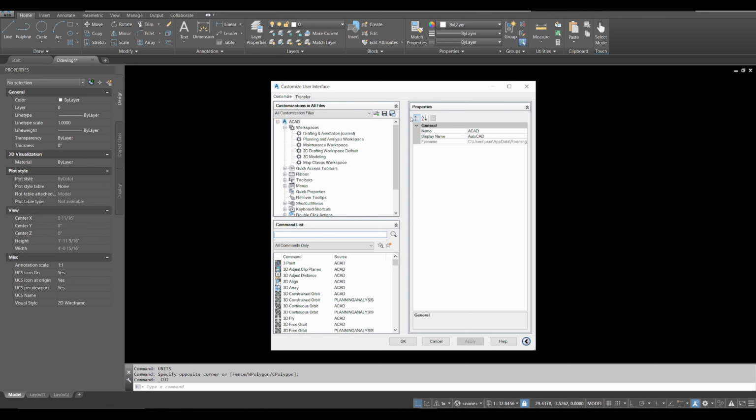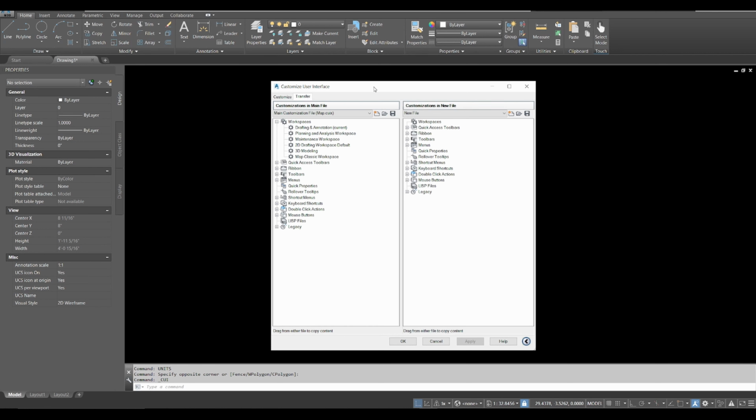Over on the Properties section, we're going to double-click this file name and right-click Copy, or you could press Control-C. Then we're going to look for this Transfer tab. There are 2 tabs, Customize and Transfer. We're going to click Transfer. On the rightmost side, right next to where the New File dropdown is, we're going to click the second button, which is this Open Customization File button.